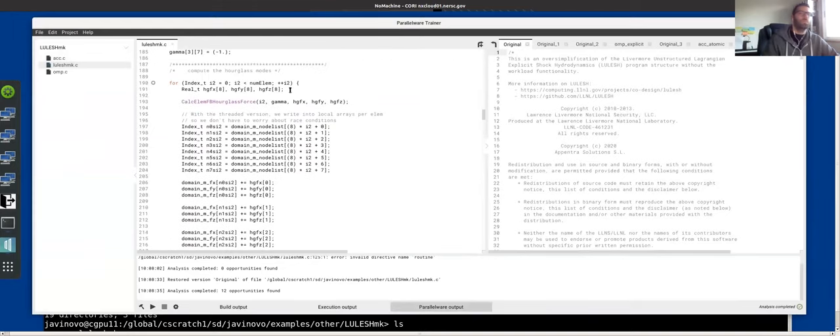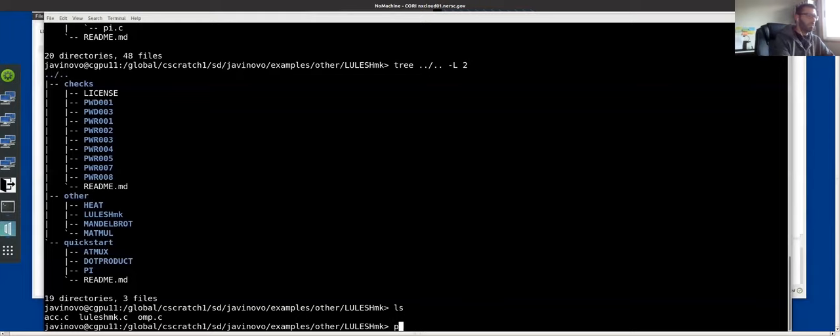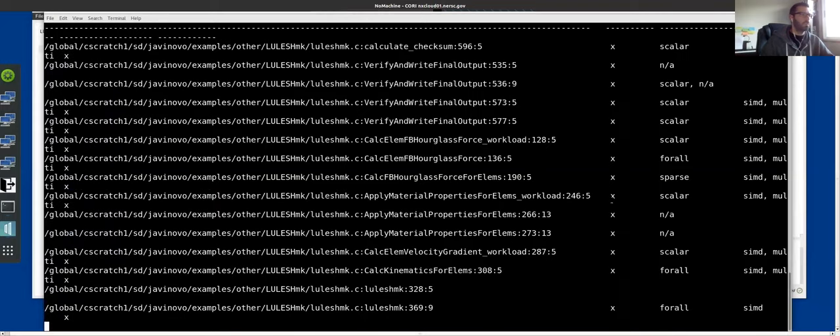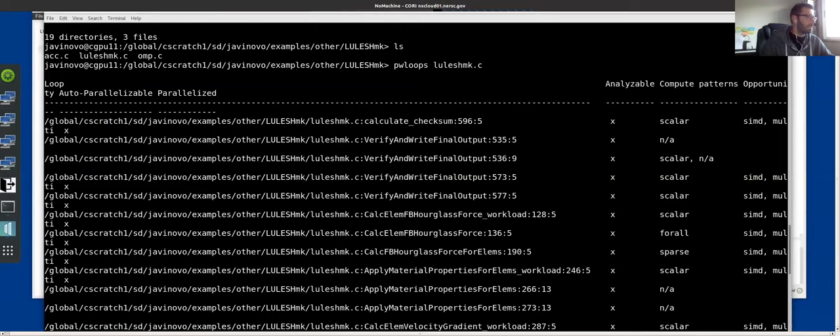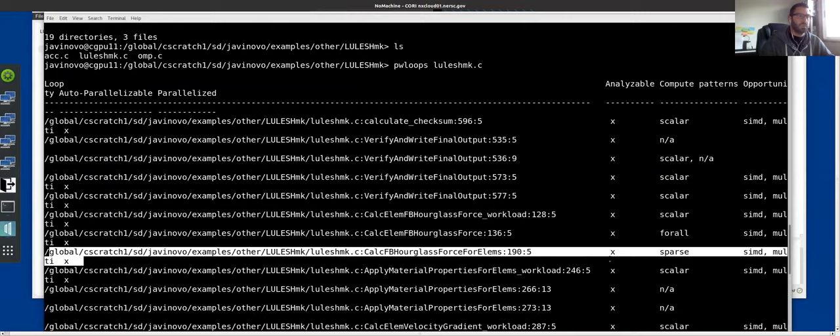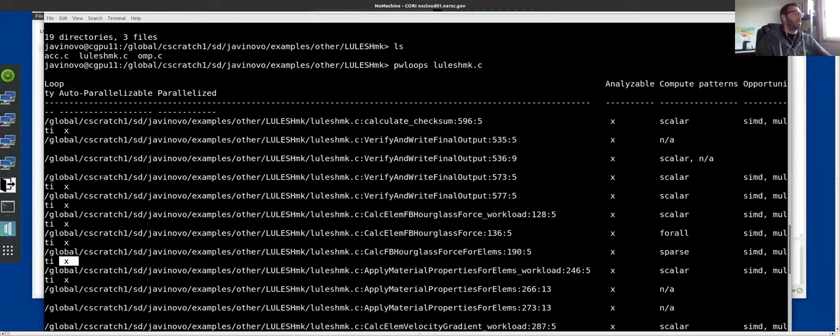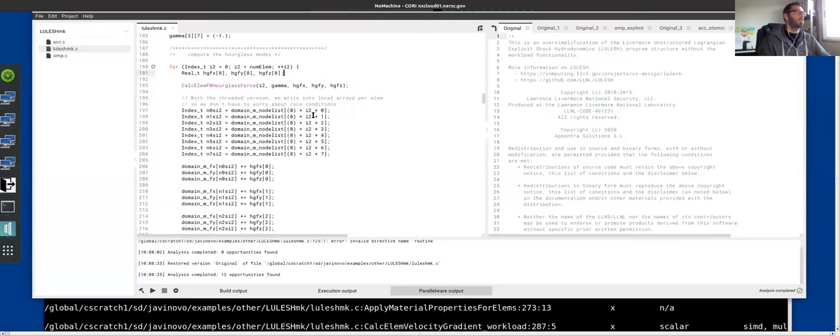Okay. So we did some profiling, for instance, with gprof. We will see that the hotspot for this function is here on loop 190. We could also run PW loops for this source file. And you will see a lot of loops, just too big a font here. But the one I was talking about is this one right here at line 190, which has a sparse reduction, and it constitutes either a single or a multi opportunity, and it is auto-parallelizable by Parallelware. So we can do that with Trainer. And I will just try that straight away.